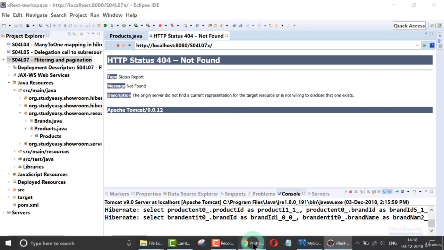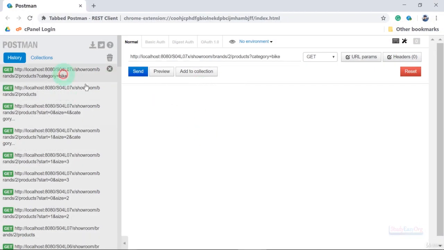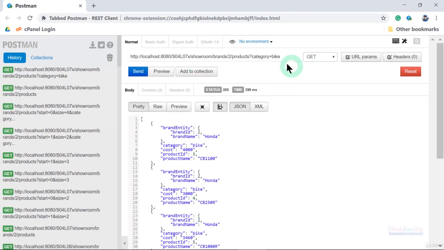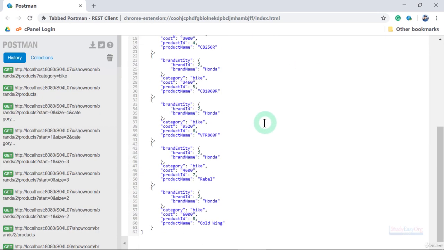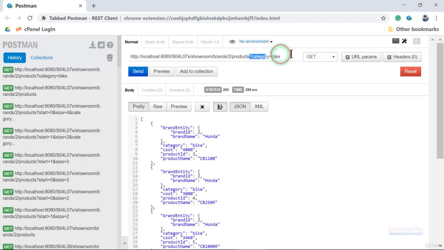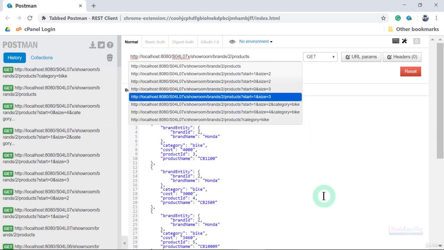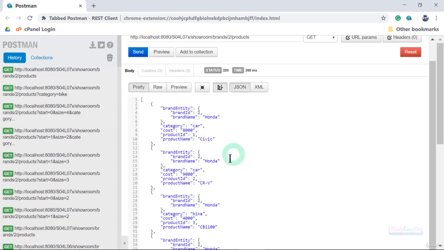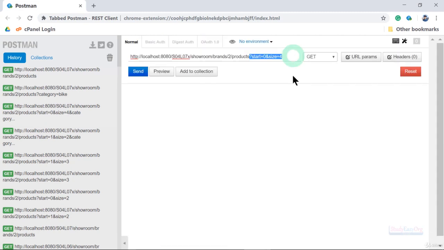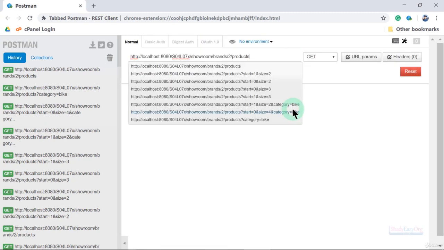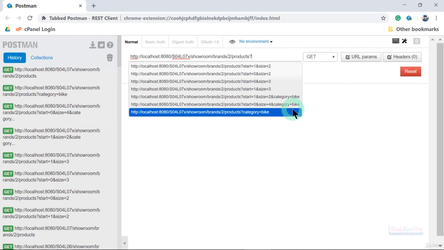As of now, let us quickly navigate to Postman. Let us hit the URI where we are categorizing things based on bike, which is cool. Application is running. Let us get rid of category. Let us try to get an entire list. Again, this is working. Alright, and now let us also try to paginate things.